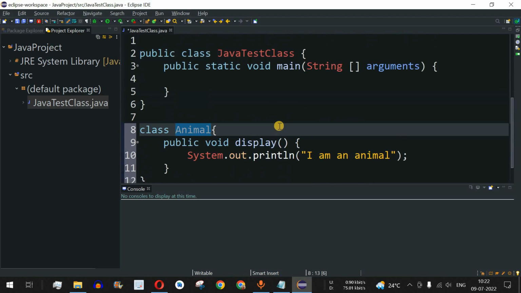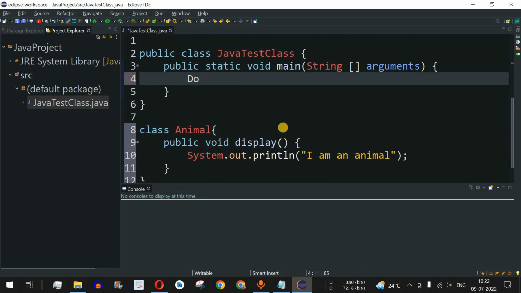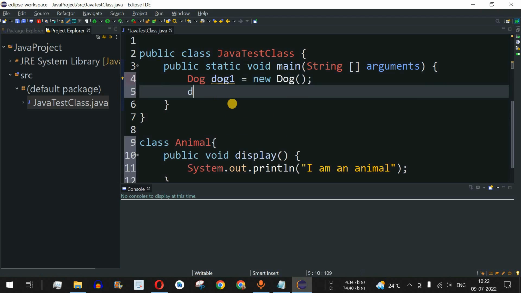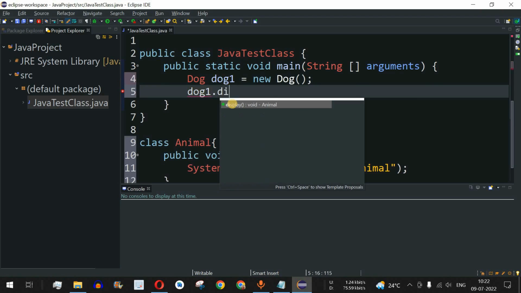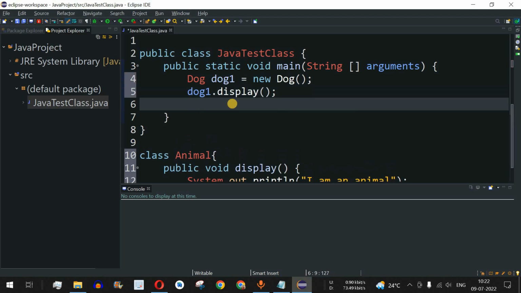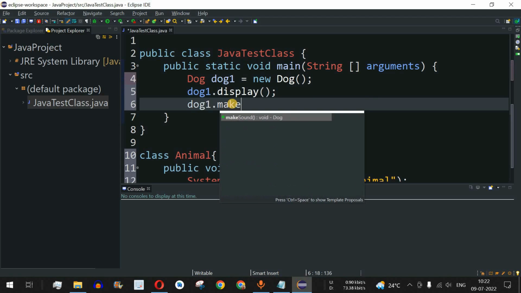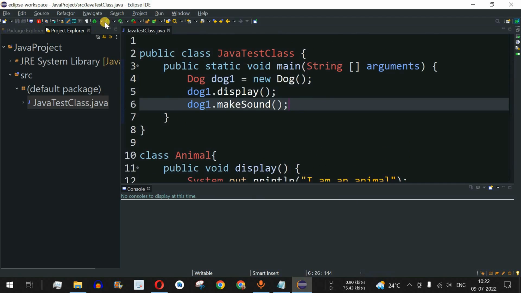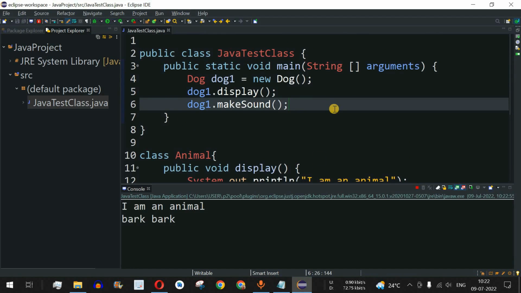Now, as we had seen previously, we can easily call these methods by creating a Dog object. So in the main method I'll create a Dog object, dog1, equal to new Dog, and in this way we create the object of a class. And then let's say I want to call both the methods. The first is dog1 dot display, as you can see we have the display method over here, and we have dog1 dot makeSound as well. So both the methods can be called. Let me save this file and try running this code now. As you can see, I am an animal and bark bark are getting printed.